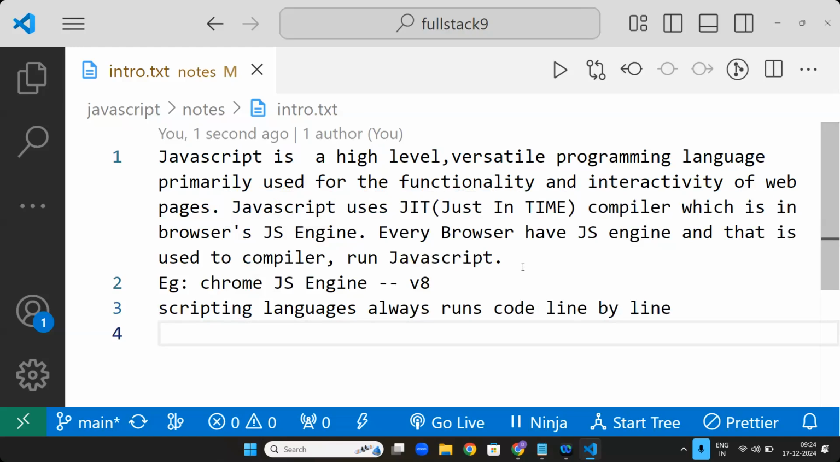Line by line. So what we have seen is something named JavaScript, why it is used, and now we are going to understand some basic history of JavaScript, exactly how this journey starts.